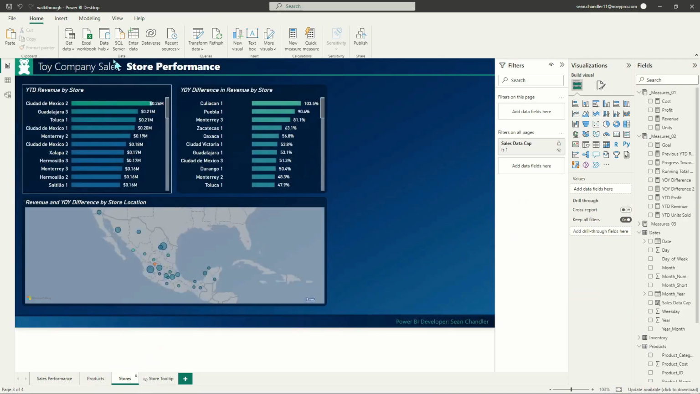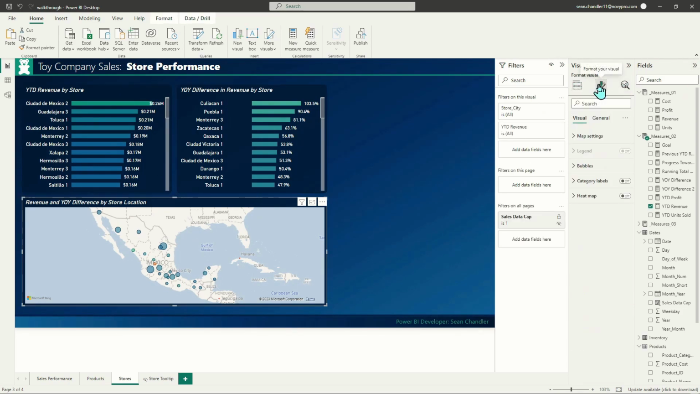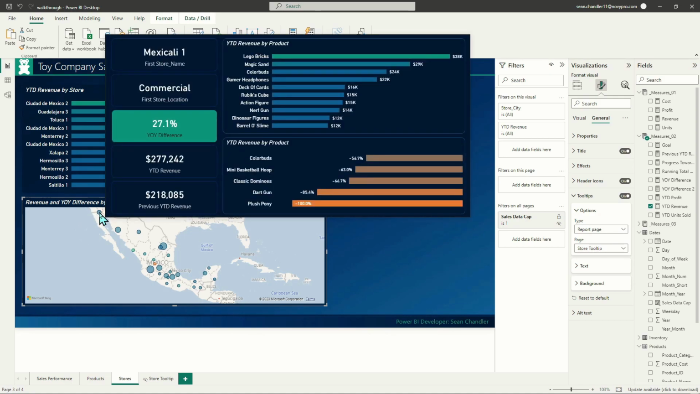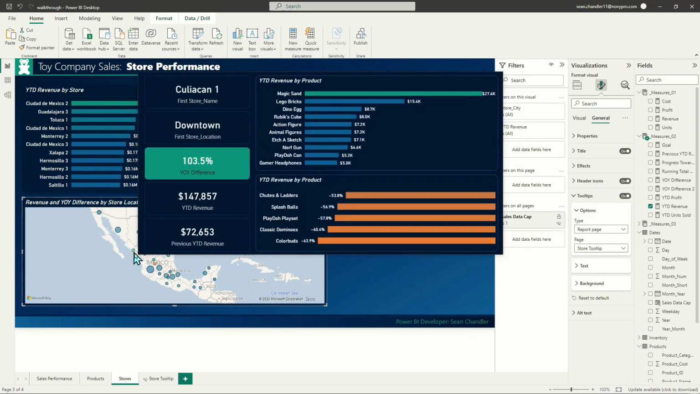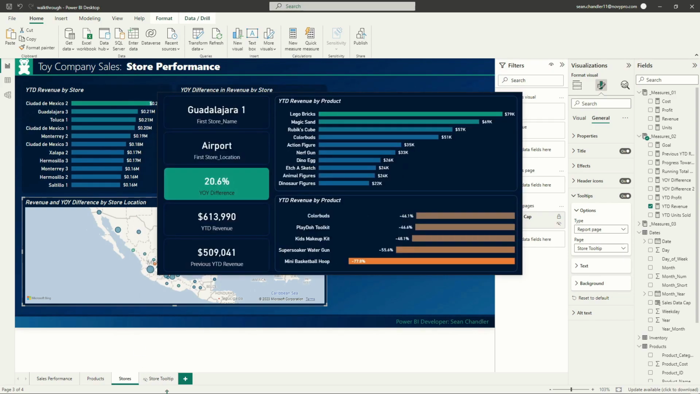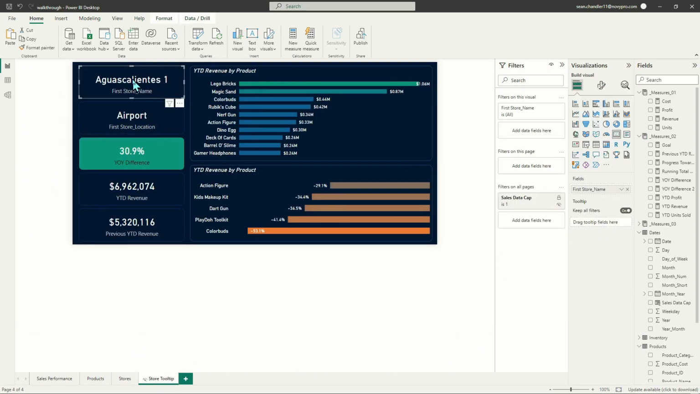Okay, so now I've got my store tooltip. I'm going to add this tooltip to the general settings of my map so that when someone hovers over any of these stores, they can easily reference, okay, here we are at Mexicali 1. It's a commercial location. We have year-over-year difference, year-to-date revenue, previous year-to-date revenue, and we can see the top selling products and the products that have reduced year-over-year sales the most. So everything's working correctly.